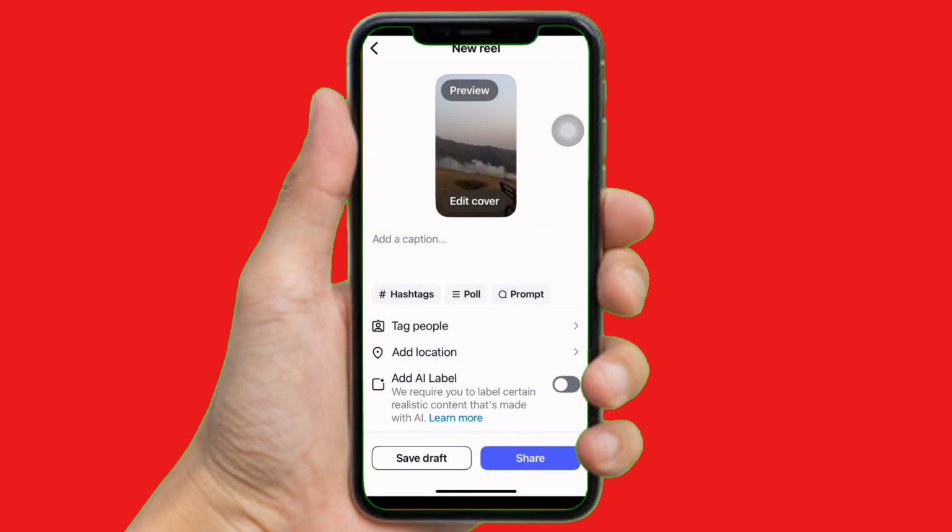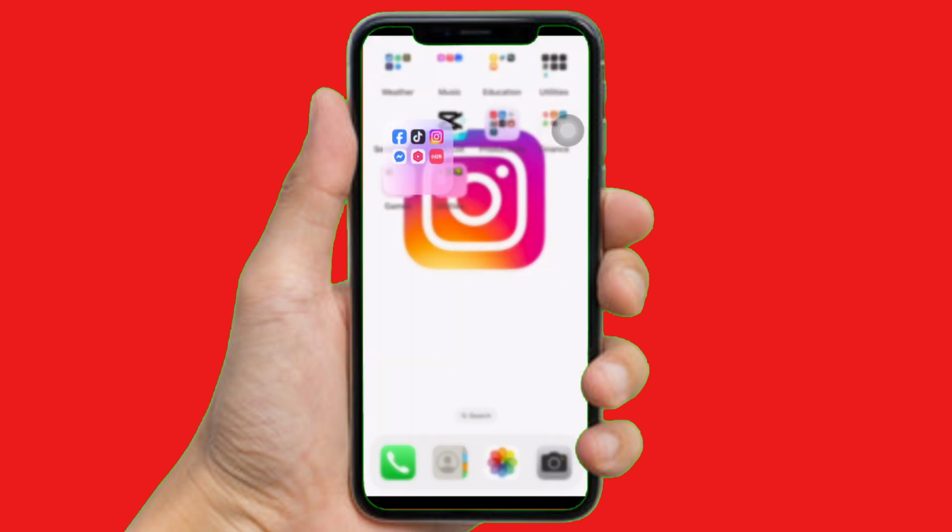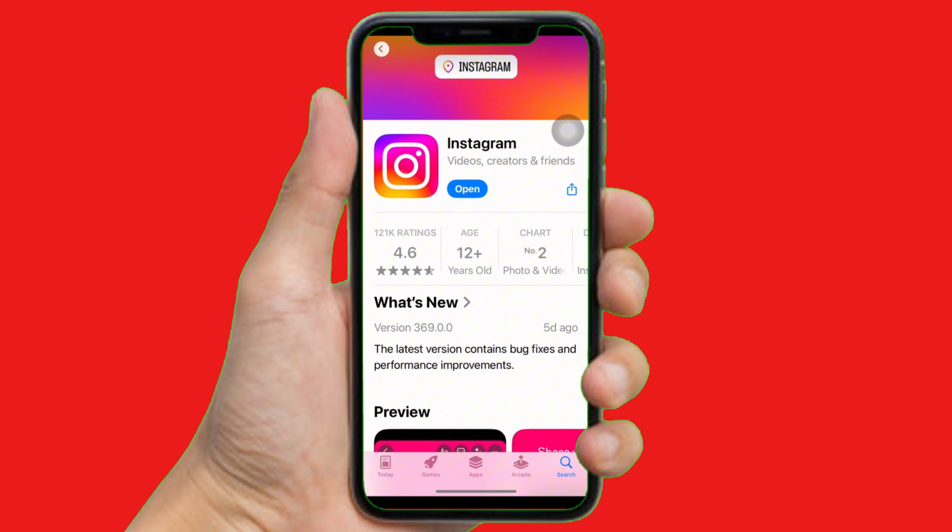Make sure Instagram is up to date. If you are experiencing audio issues only on Instagram, an outdated version of the app could be causing the problem. Now simply go to the App Store and open the Instagram app, and if there is any update, you can simply update the app.